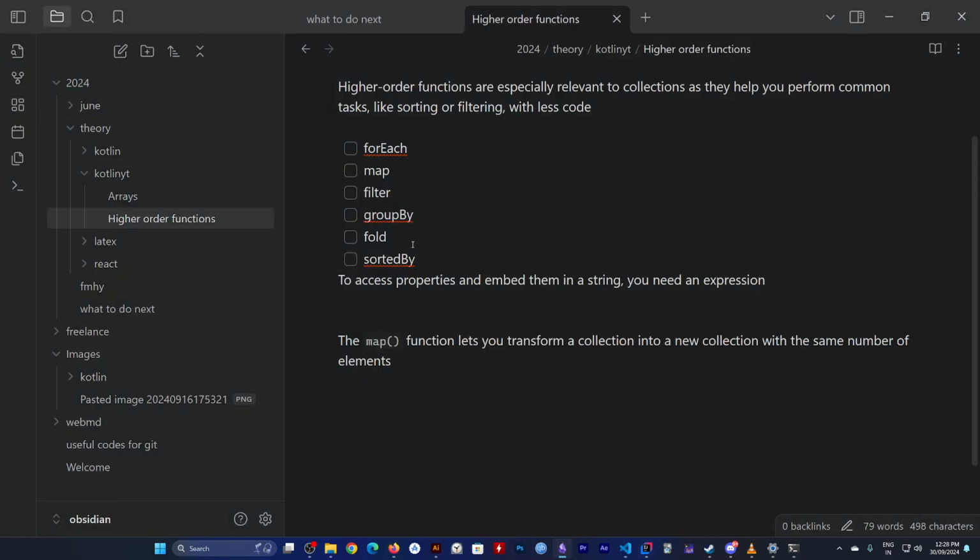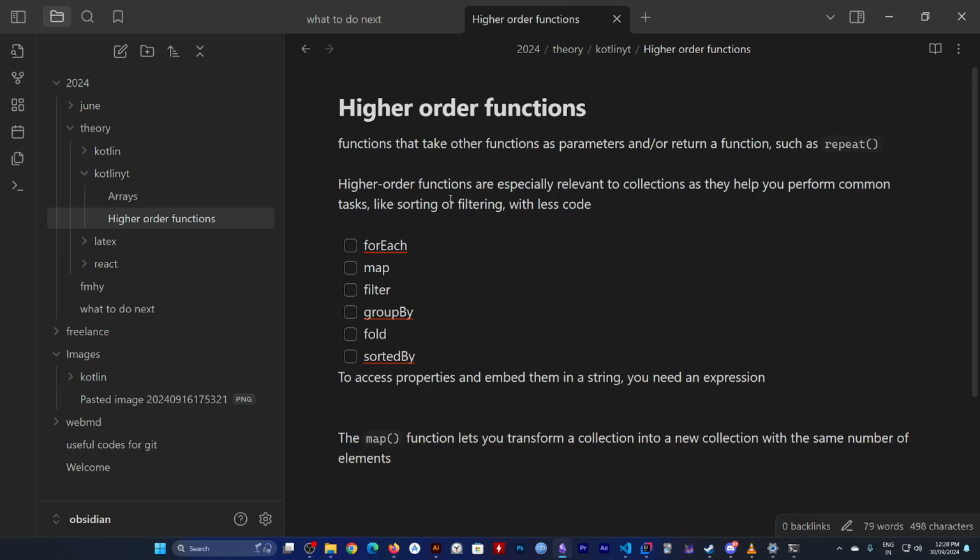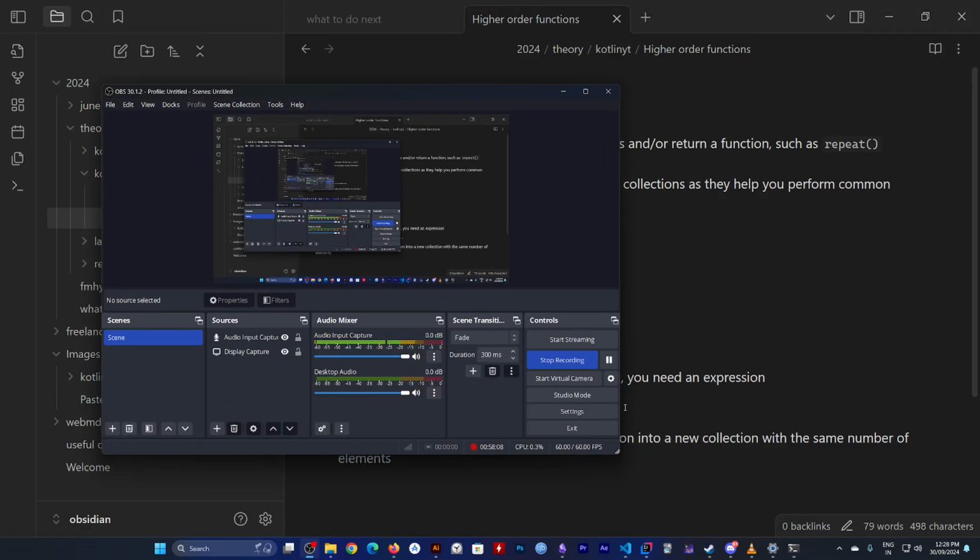So we looked at all the higher order functions that are available for arrays and lists. I believe these are usually unique to lists and arrays, so these methods are not available on classes or objects. That's how it was for JavaScript. I don't know for Kotlin. That's pretty much it for this video.